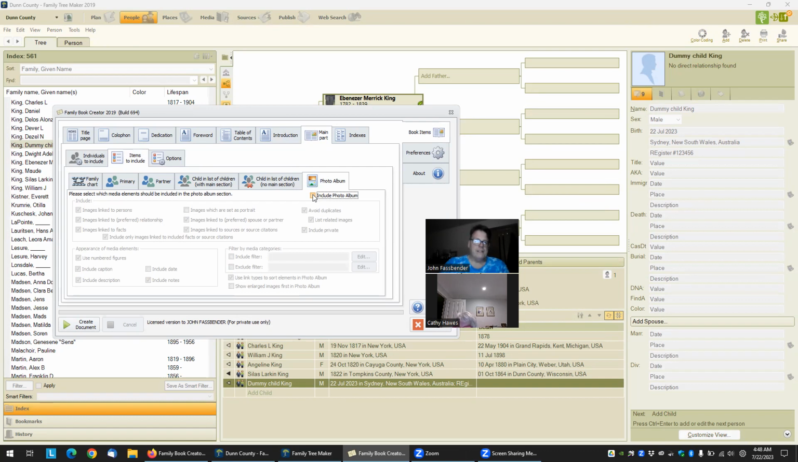Because usually when I'm doing a book, for next summer I'm going to be looking at printing out and having professionally printed 2 family history books, because we're going to be having 2 different reunions back to back. One's going to be on Saturday, the other will be on Sunday.